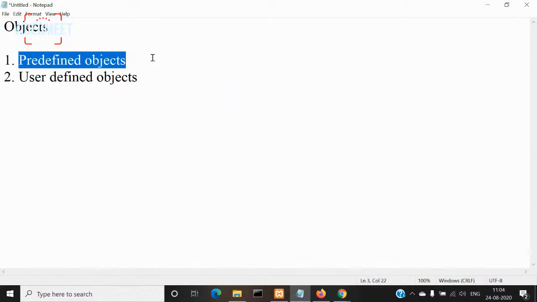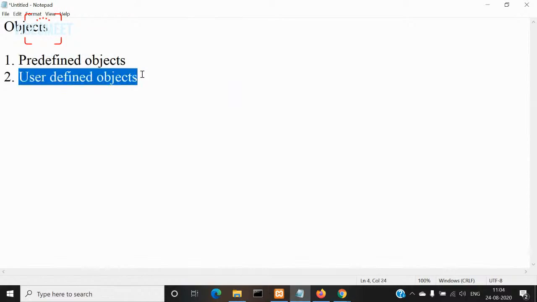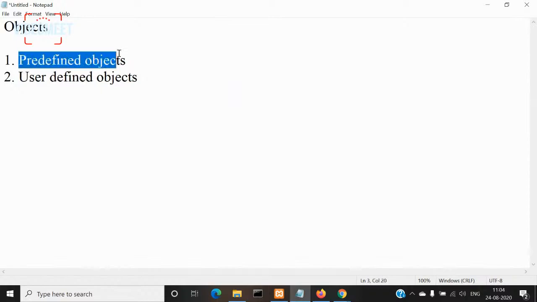So I'll start with predefined objects, and then if it is there in your syllabus and if time permits, then I'll explain how to create user-defined objects also. But most of the time in JavaScript, we'll be using predefined objects in many real-time applications. And already we have used one such predefined object. Let me mention Array, which we have used to create an array. This is an object. Array is an object.